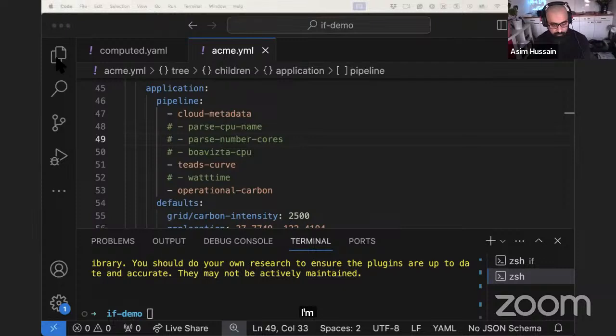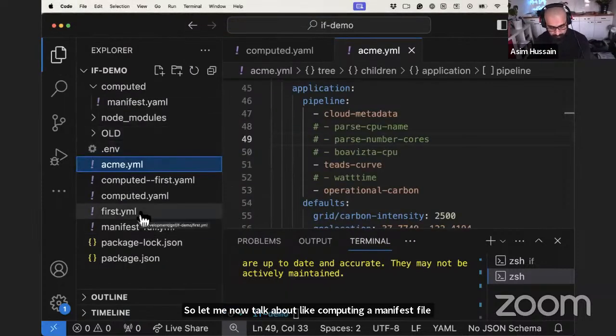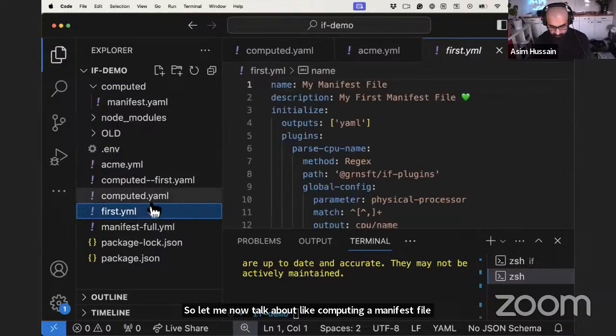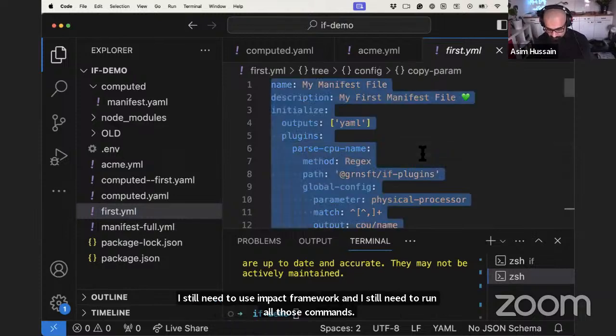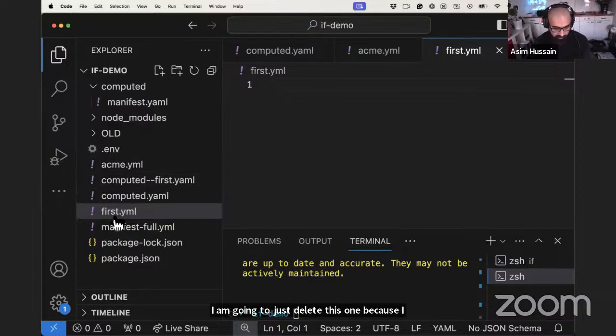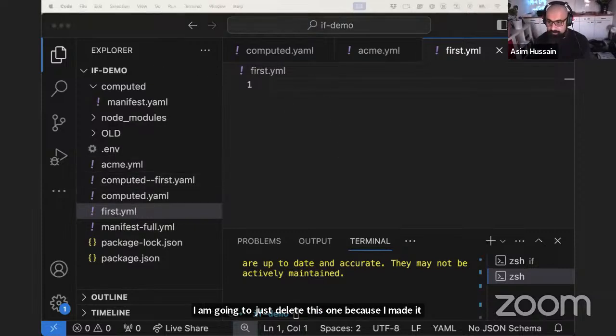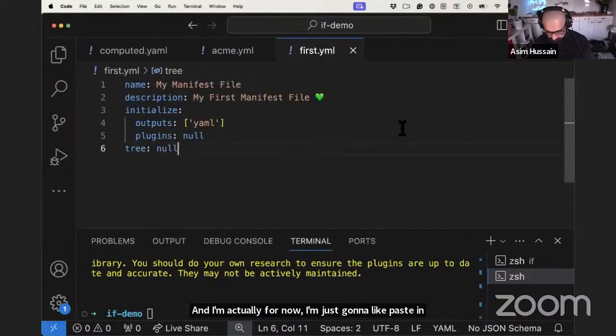So let me now talk about computing a manifest file from scratch. I'm going to be in my same folder because I still need to use Impact Framework and still need to run all those commands. I am going to just delete this one because I made it earlier. And I'm going to create a file called blank. For now, I'm just going to paste in a very, very simple manifest file. Here we go.